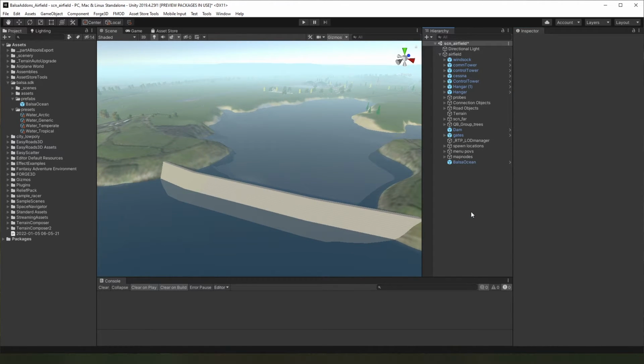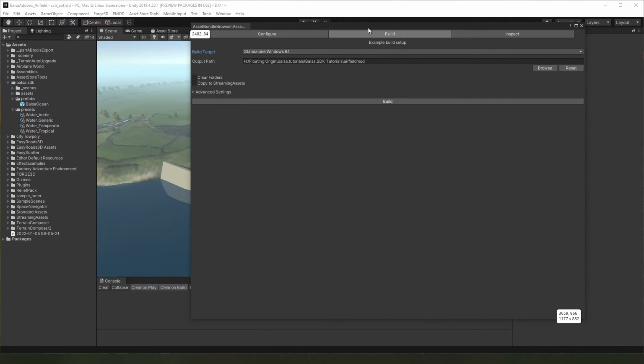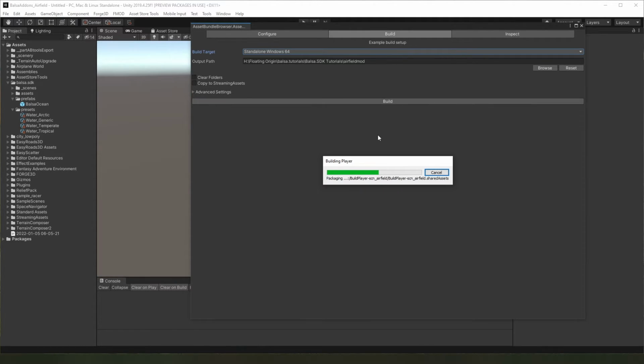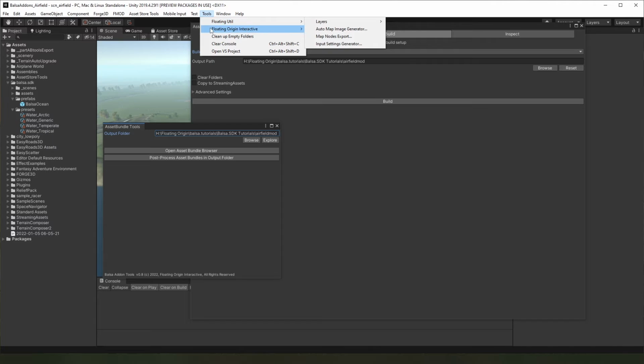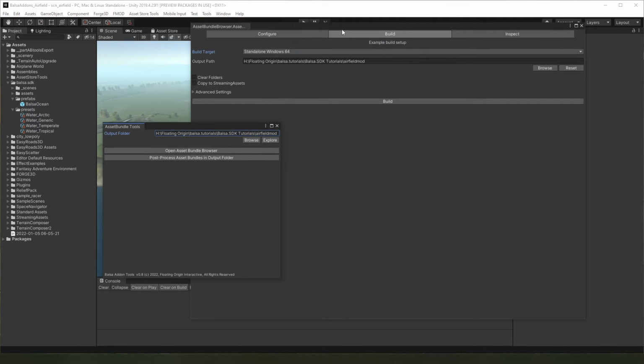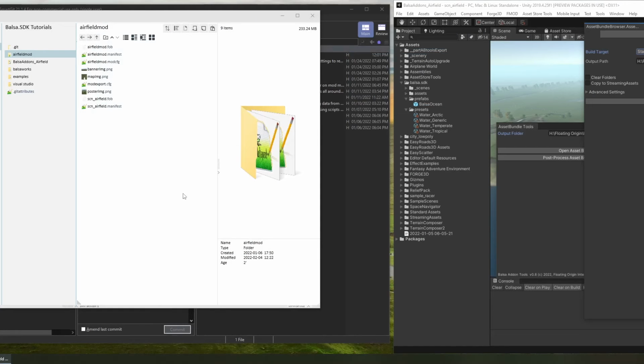So we can now just go ahead and save our scene, and we will rebuild. Let's bring up the asset bundle browser again and hit build. We'll regenerate the asset bundles. There we go. Then as before, in the Asset Bundle Tools window that you can find here in Tools, Floating Origin Interactive, Balsa Asset Bundle Tools, just remember to hit Post-Process Asset Bundles in the output folder. And our build output files should all be already ready to go. So we can go ahead and test this in the game.